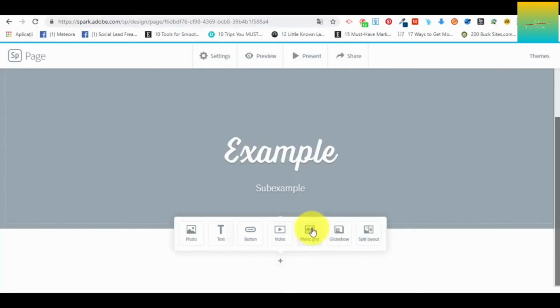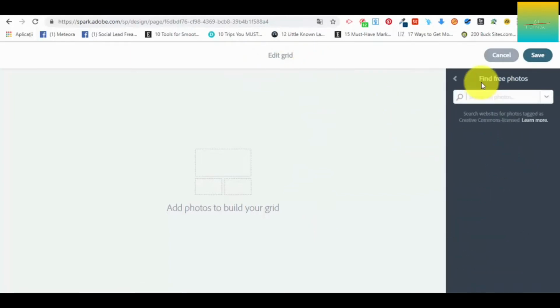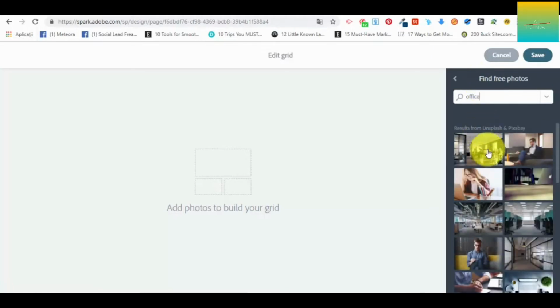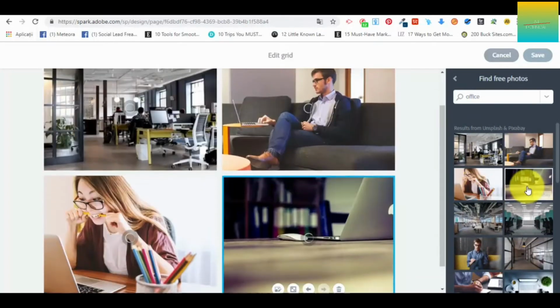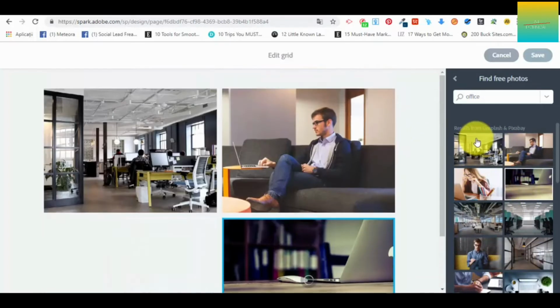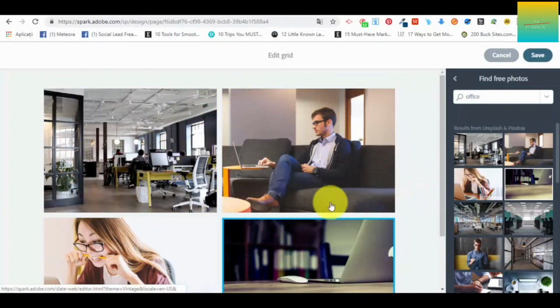Now first of all, let's try to add a photo grid. Now we have opened the grid editor. As you can see, it appears here, edit grid. Let's find a few photos that we want to add. We are going to search for office, and let's select a few. And you can see that as we are selecting the photos that we want to add, the grid is automatically created. Okay, it doesn't have a specific type of layout or anything like that. Okay, it will be created automatically for us.